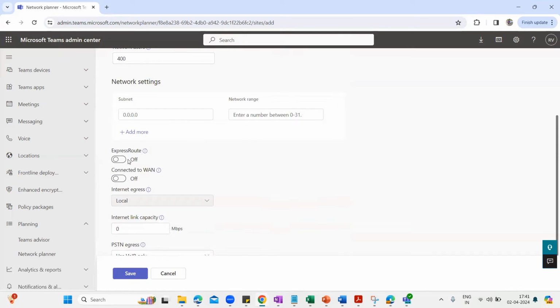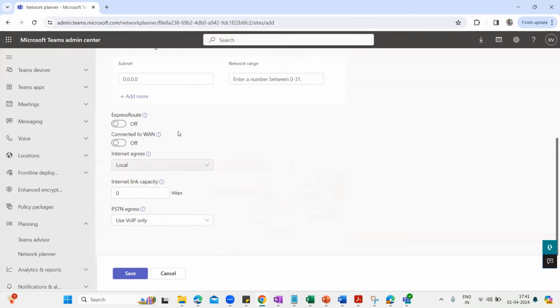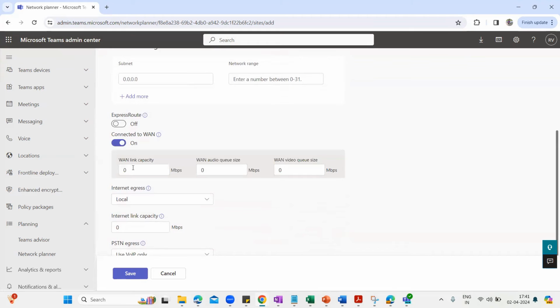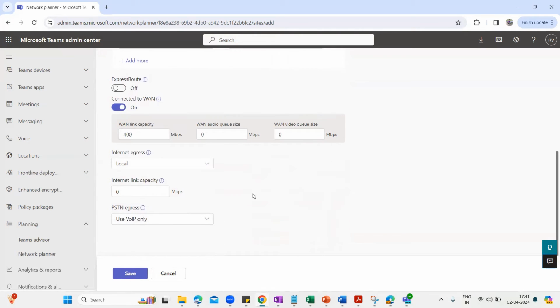Same thing again, subnet, express route. We are not going to use that, but we need to use connected to WAN because there is no direct connection. That's why I'm not going to use express route. So connected to WAN, right? WAN link capacity. Let's say on this side, I have a link capacity of 400 Mbps. Now the next thing is internet egress, right?